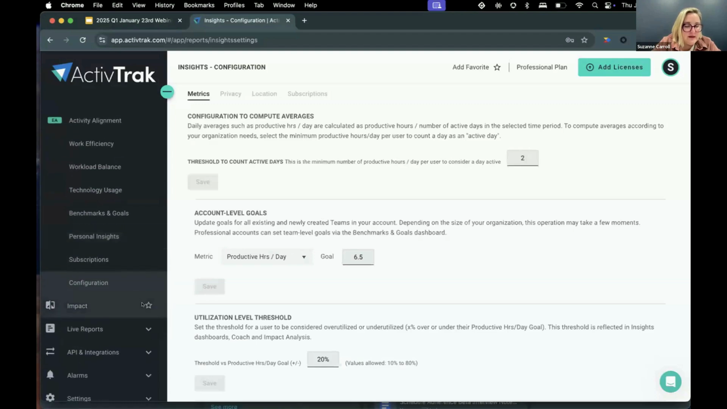Okay, one of the last settings that I'm going to go into is time zone.